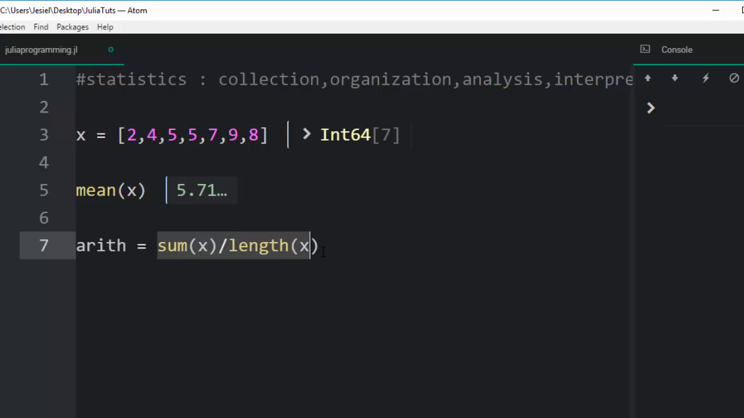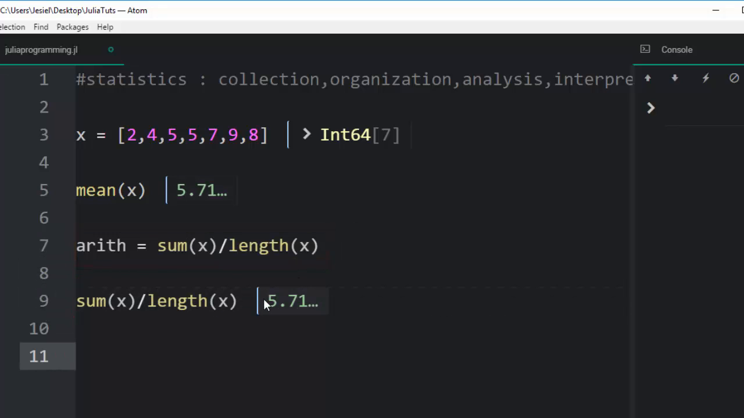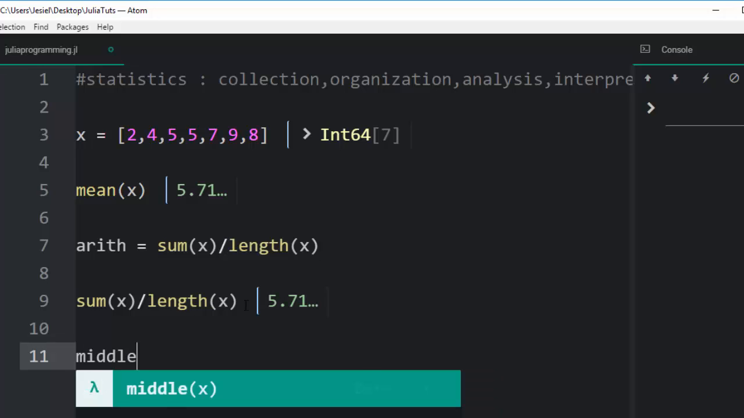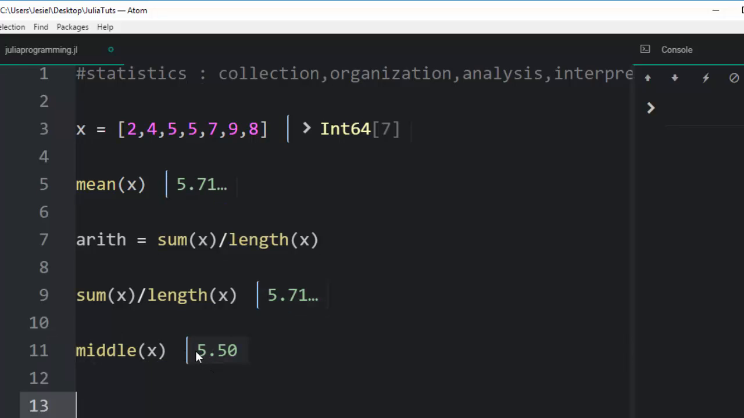Okay, so that is the arithmetic mean. If you want to find it, you can just do this one, but Julia has it already. So this format is an arithmetic mean. Apart from that, what are some of the other information you can gain? Julia also supports the ability for you to find the middle, which is the median in this case. So it's going to find the median for us. The result is given as 5.5, although there are 7 elements, because there's a repetition of these numbers. So that is the middle.